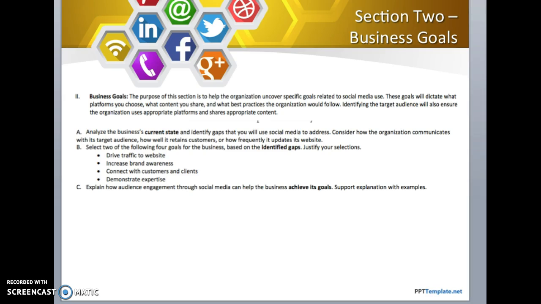And then you need to select 2 of the following goals. There are four goals. Do you think they need to drive traffic to their website, increase brand awareness, connect with customers and clients, or demonstrate their expertise? Out of these 4 goals, just select 2, the 2 most important things that you see in this business that they should be addressing, and how social media will help them address or meet these goals.